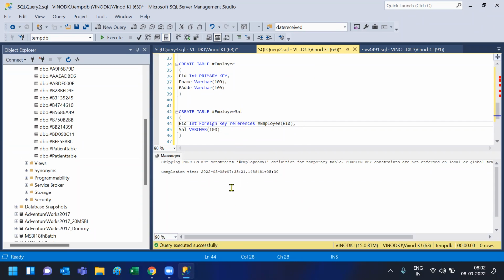Because of the scope means within the session. After dropping, it won't exist, so that's why they don't allow the foreign key relationship. There is no use case if we create a foreign key on top of these temporary tables. Clear? Any question?